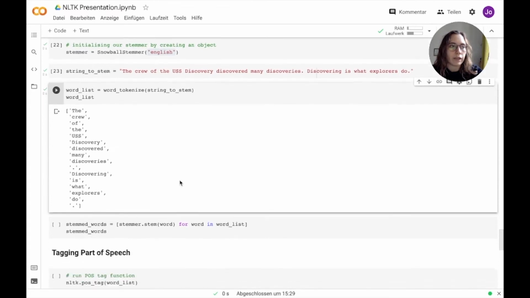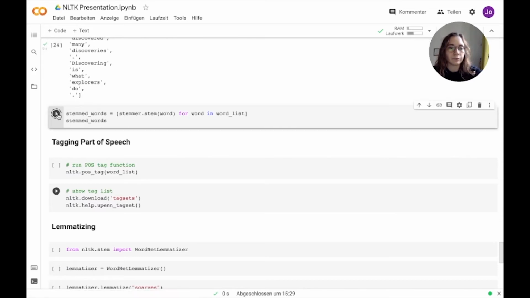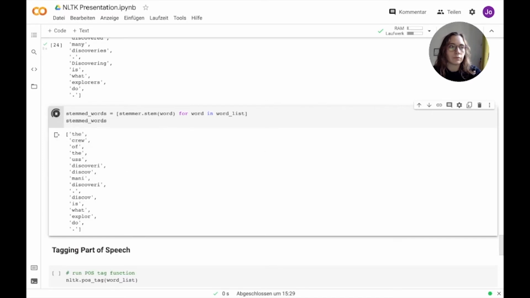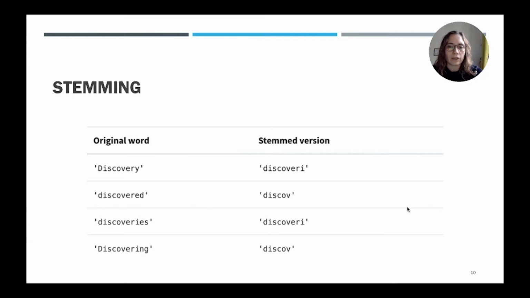And now we can create a list of stemmed versions and print the results. You can see the step here. Let's see what happened to all words that started with "discov". We actually see that the results look a little inconsistent.